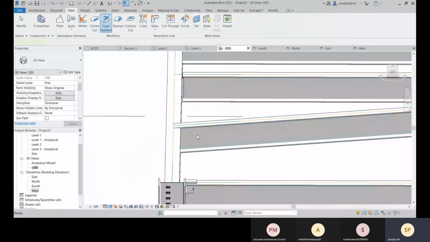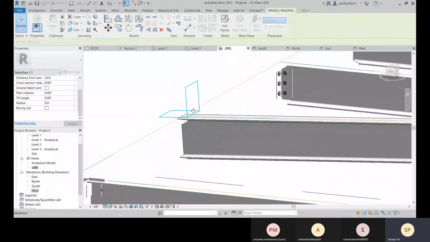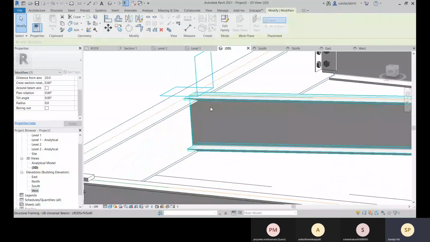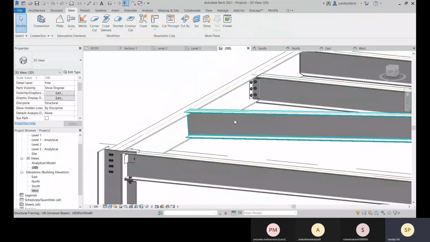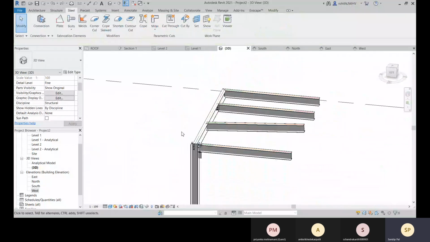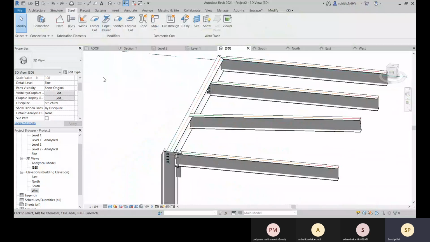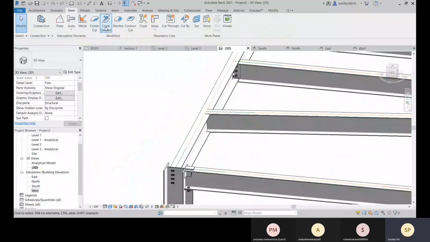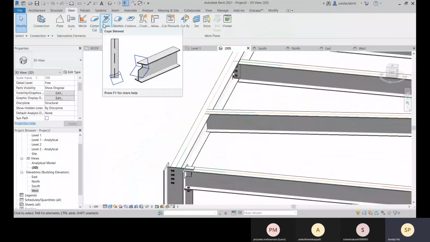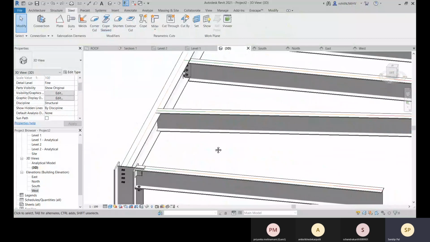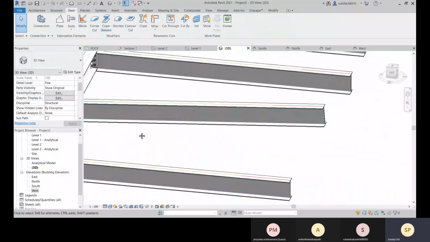So for this, let me choose. Here you can see, this coping is for an individual beam. Okay, so it will not cope between the connection. It is for one particular individual beam or any particular steel member.